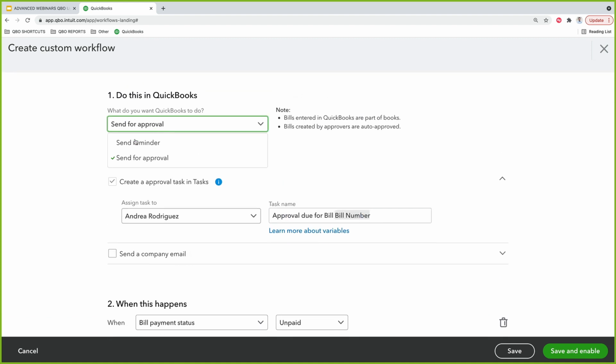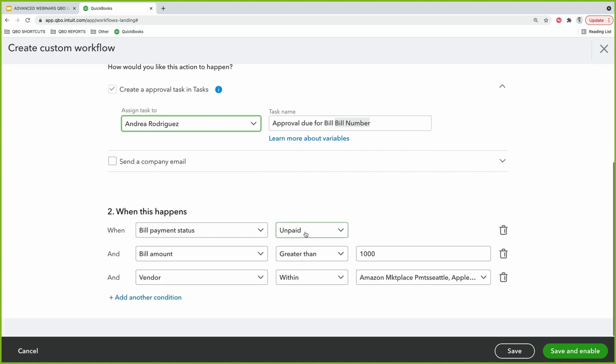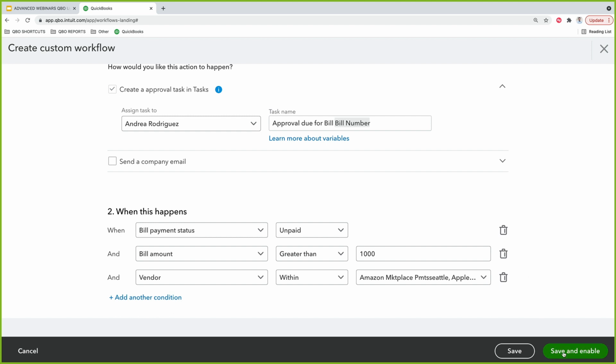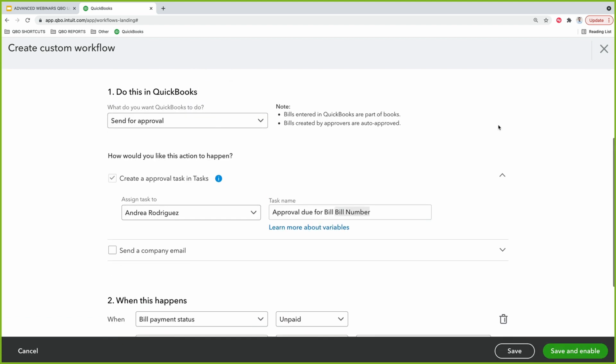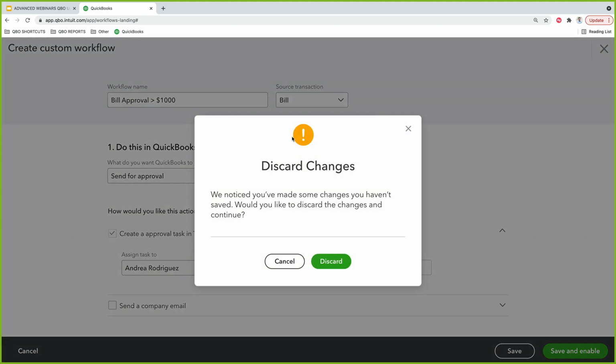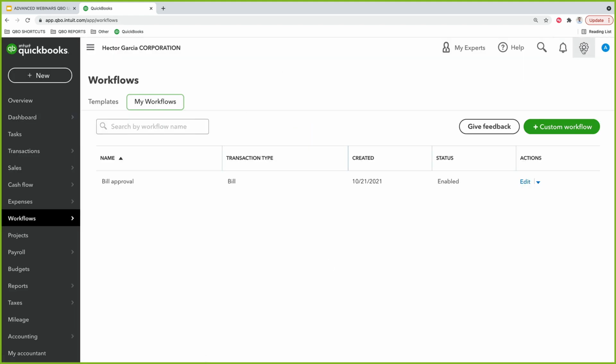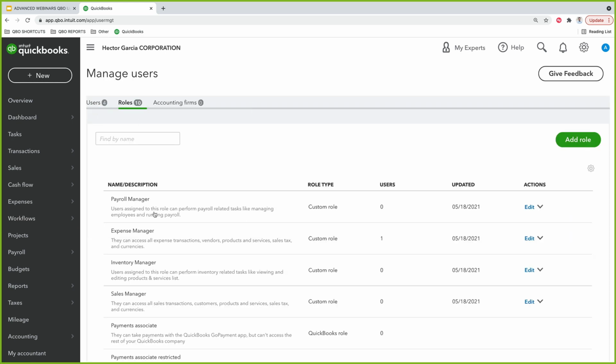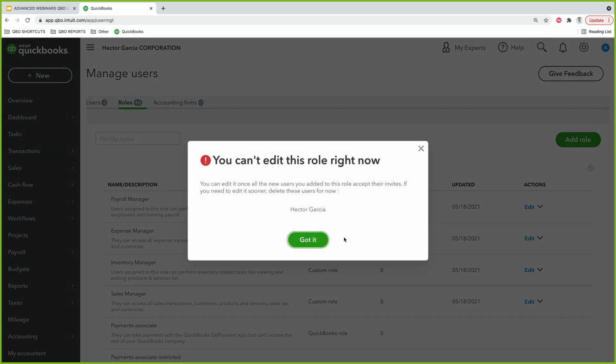You get to pick whether there's a reminder, whether there's an approval, who can approve it, and the conditions: company paid, amount, vendor, and then you have terms and location as the other conditions. Then once you do that, any new vendor that gets created needs to be approved by that person, okay? The interesting thing about the vendor approval workflow is that when you create users, so I'm going to click here on manage users, you can choose which users essentially have access to approving bills. So I'll click on any of these user roles, okay?